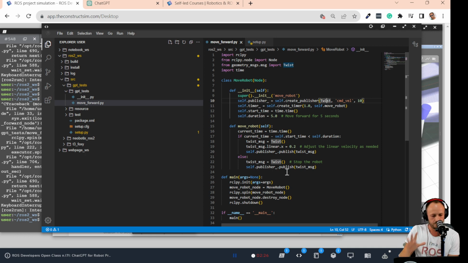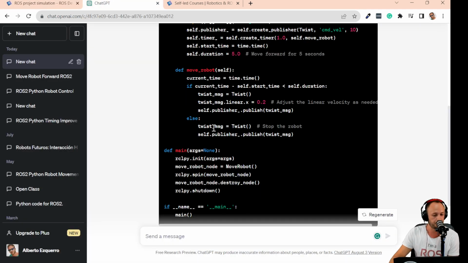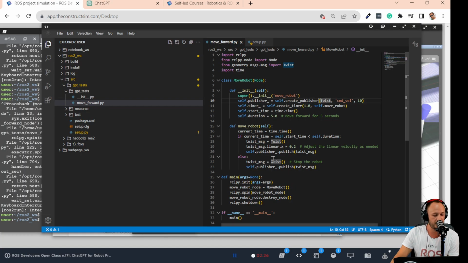Now, again, I'm going to repeat this. It can happen that the program generated by ChatGPT doesn't work. Initially, you need to do some modifications. All these things can happen, so you have to be careful with this. But in any case, it can still speed up a lot the process of developing, okay?